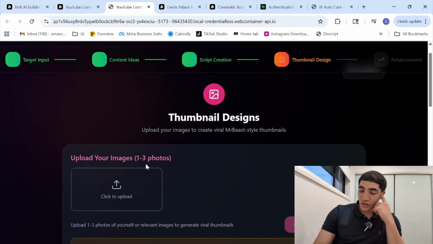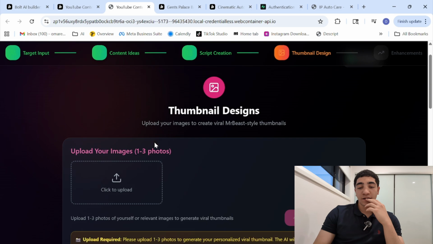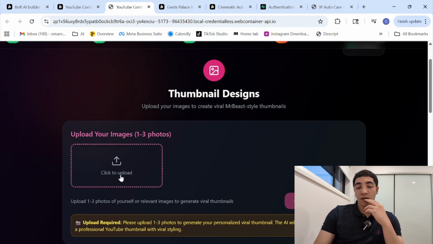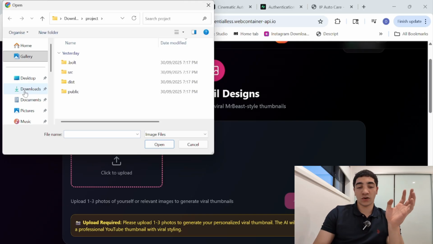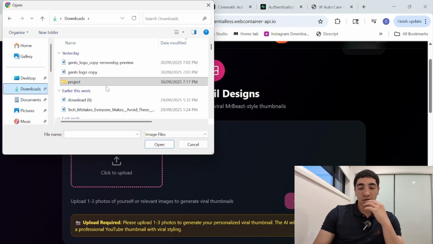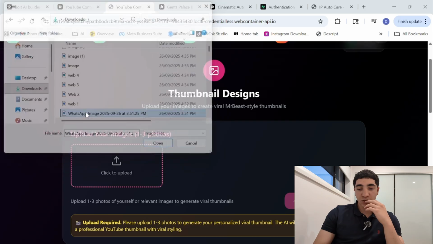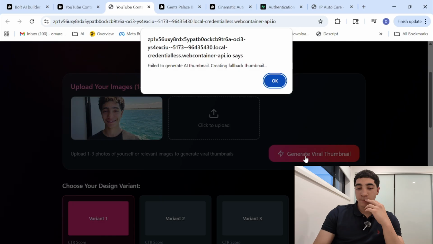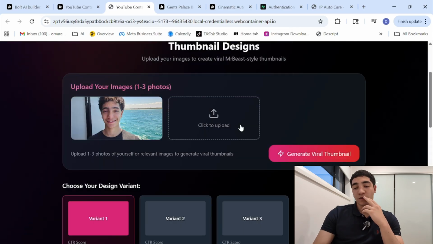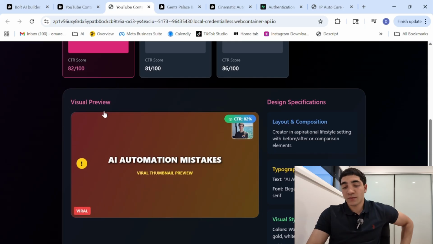This one is kind of tricky. It took me a while to make it right. It's still kind of messy, but it's pretty good for someone who doesn't know how to use this. So let's say I want to put this picture, all right, and then generate viral thumbnail. Oh, it says fail. It was working earlier, but it'll give you something like this.